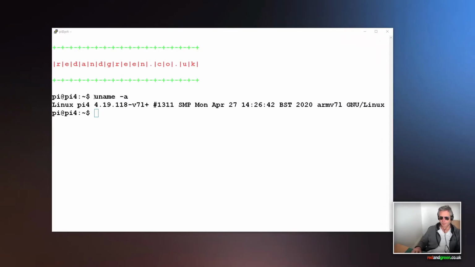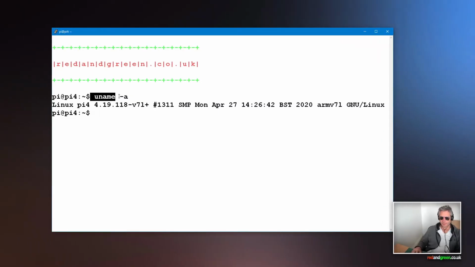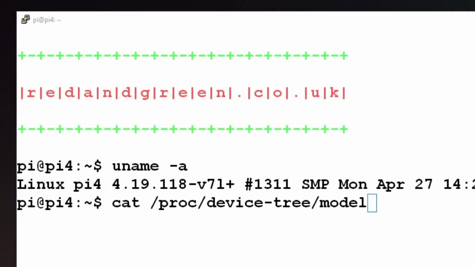Okay, so the first thing to do is uname -a, and that'll tell you Linux Pi 4, so you can verify that you're on the correct version.